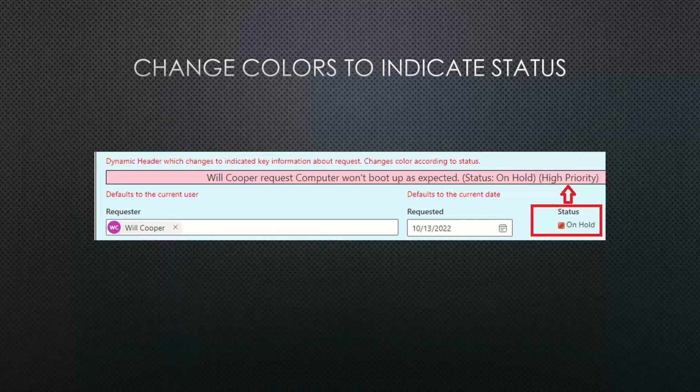We want to make that form change in appearance. We want it to be dynamic according to things like status. In this screen, you can see that top summary header that I talked about. It's going to change color depending on the status. Again, this is a help ticket system. I'm giving an example. So we want the form to not just always look the same. We want it to change depending on different conditions in the form.